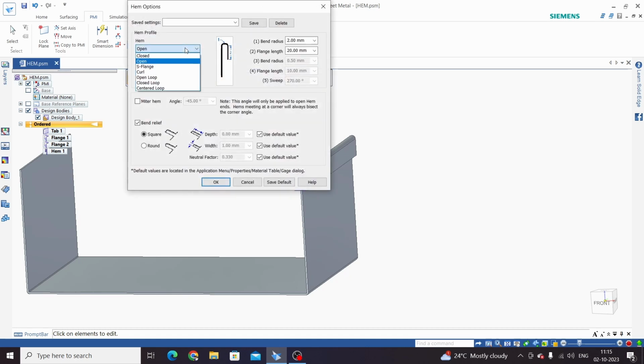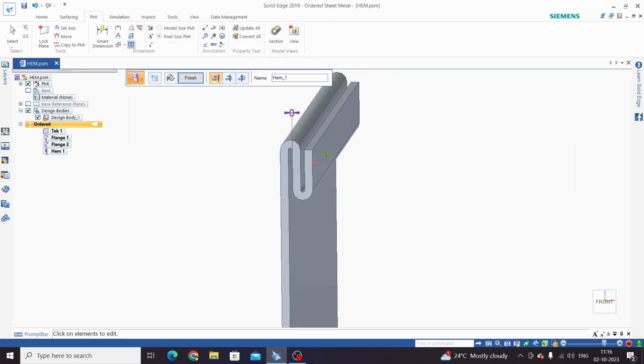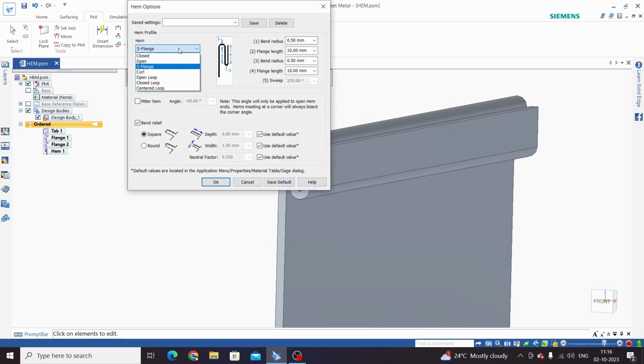Next, the S shape option. We can enter the flange values here, and we have notations: 1 is this bend radius, 2 is flange length, 3 is this bend radius, and 4 again flange length. So click OK. Now we have this type of S shape. Then curl, click OK.